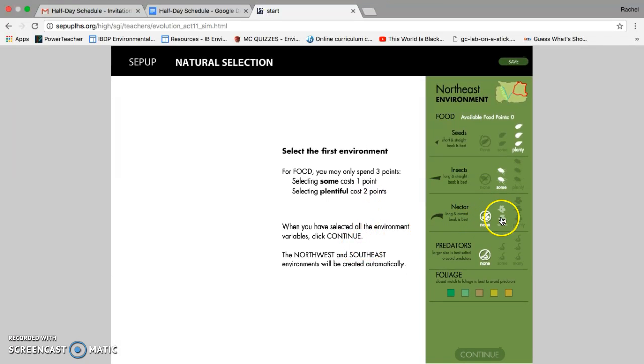Then we can decide on whether or not we want there to be anything slightly different. So if I wanted, to be honest, I could choose if I think I want a similar environment. So this is going to be quite similar to the previous environment. So there's seeds, there's insects, no nectar. Maybe just to make it exciting, I'll make it a slightly different color.